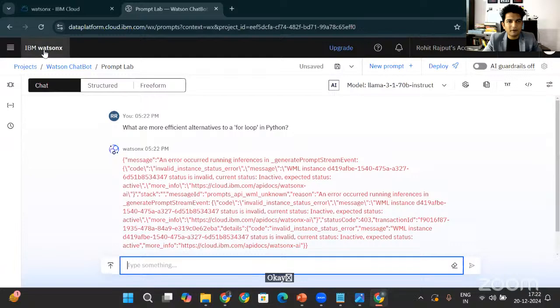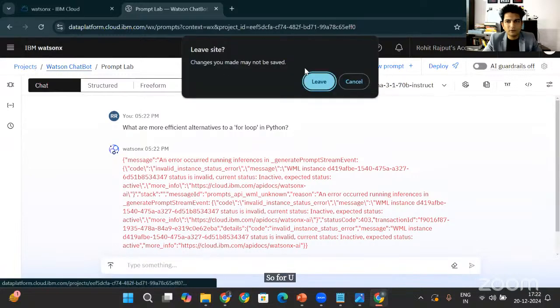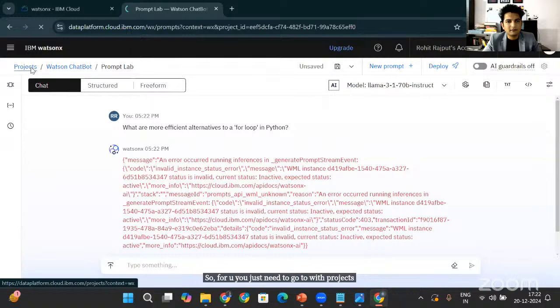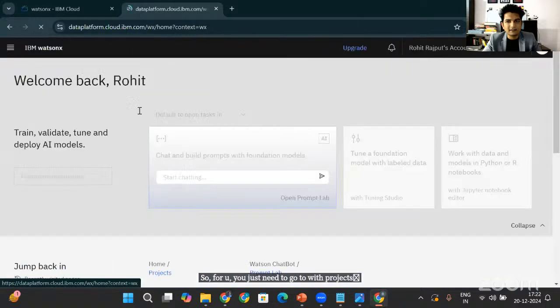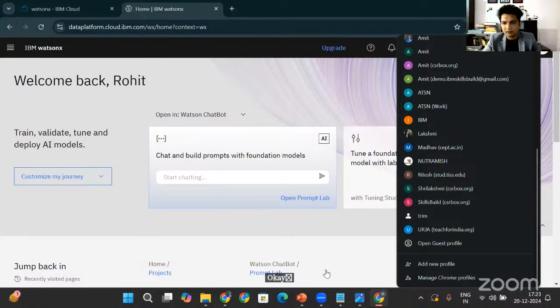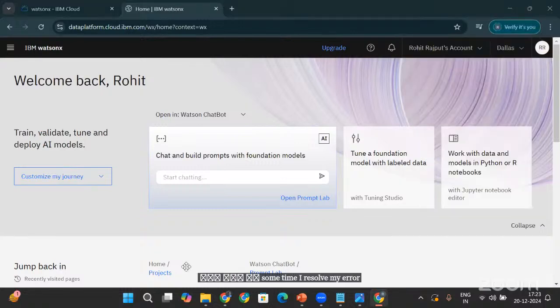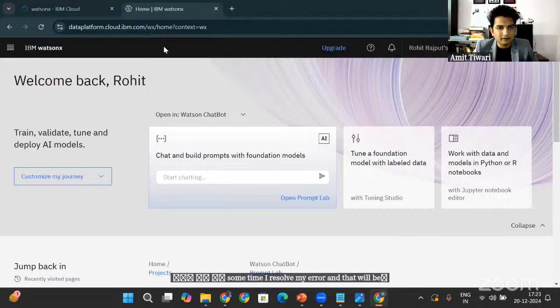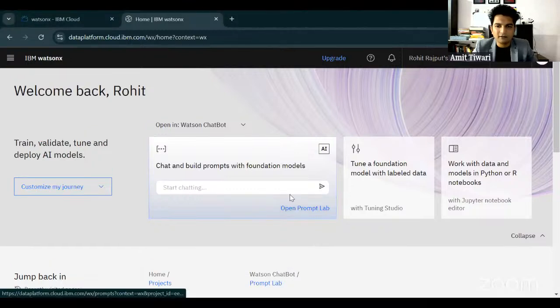For you, you just need to go to projects, Watson X, and this dashboard will be there. Click on open prompt lab and it will open a prompt lab for you. Give me some time, I will resolve my error. Here you can just click on open prompt lab and your prompt lab will open. Let me also resolve my error.